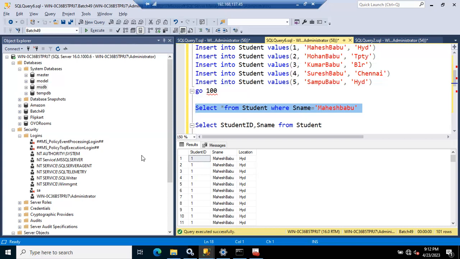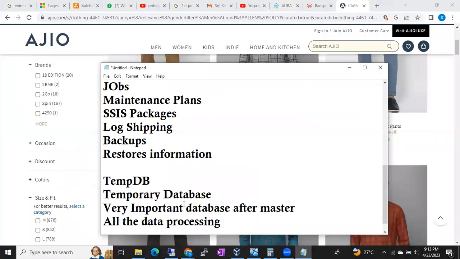From there, it will apply the processing, whatever conditions you are giving, and finally it will filter the data. It will copy the filtered data into the temporary table. That temporary table we are seeing now. So this is your temporary data. This processing will be done in TempDB. So data processing will be done in TempDB.